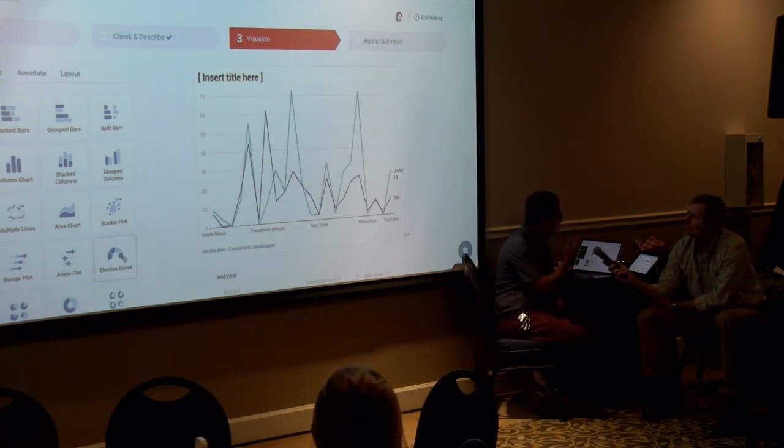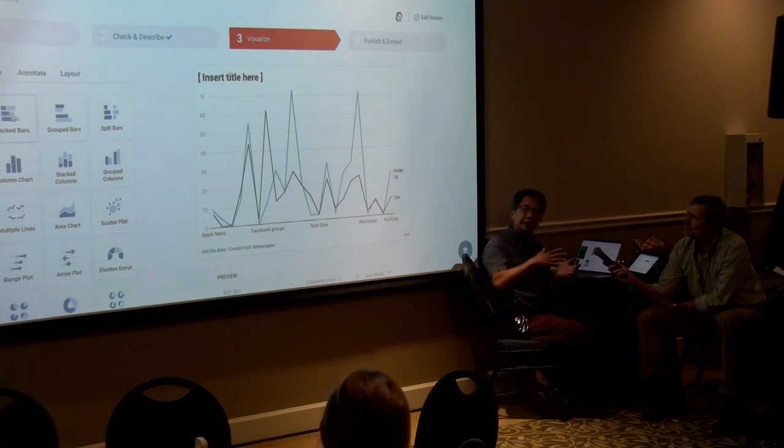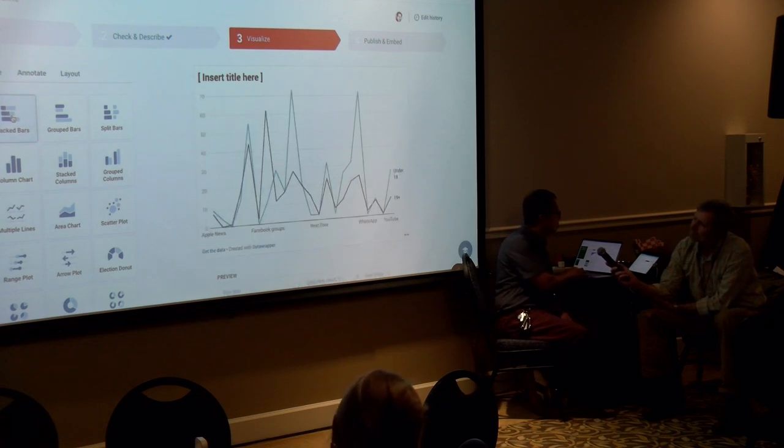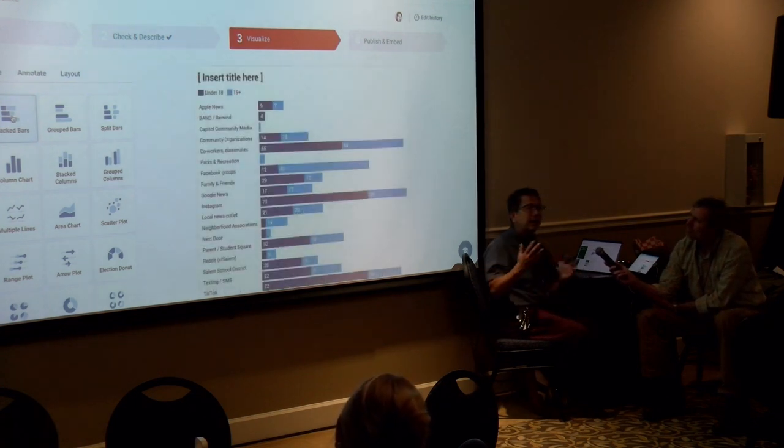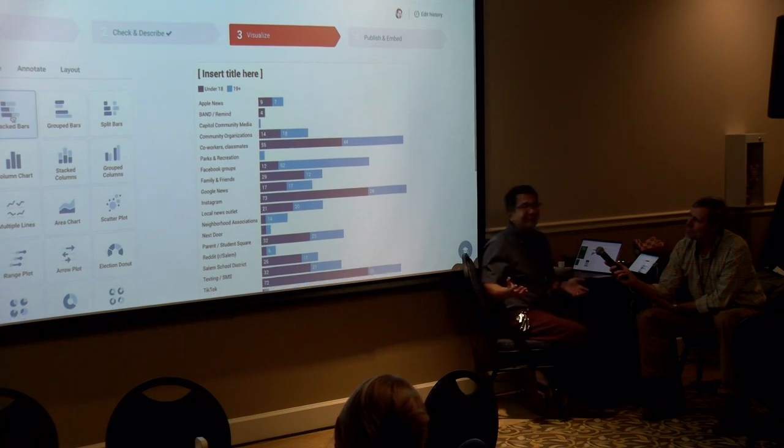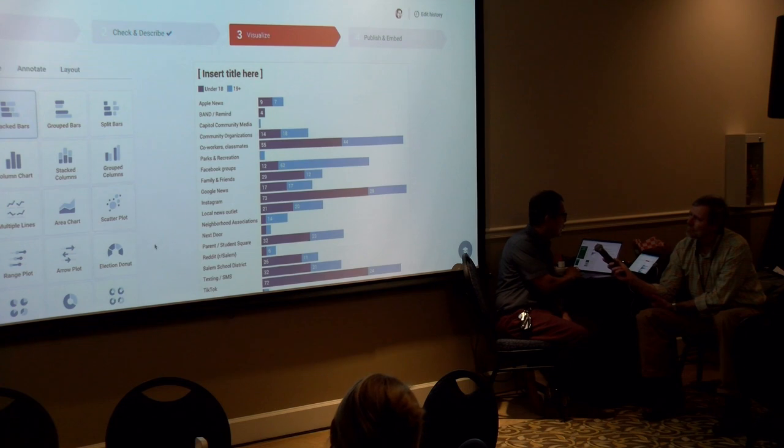Of course, then you start selecting. I think the stacked bars, because I'm comparing under 18 and 19 plus, are going to be natural as stacked bars, because then I can compare from left to right. From there, you have more customization tools that you're welcome to use.